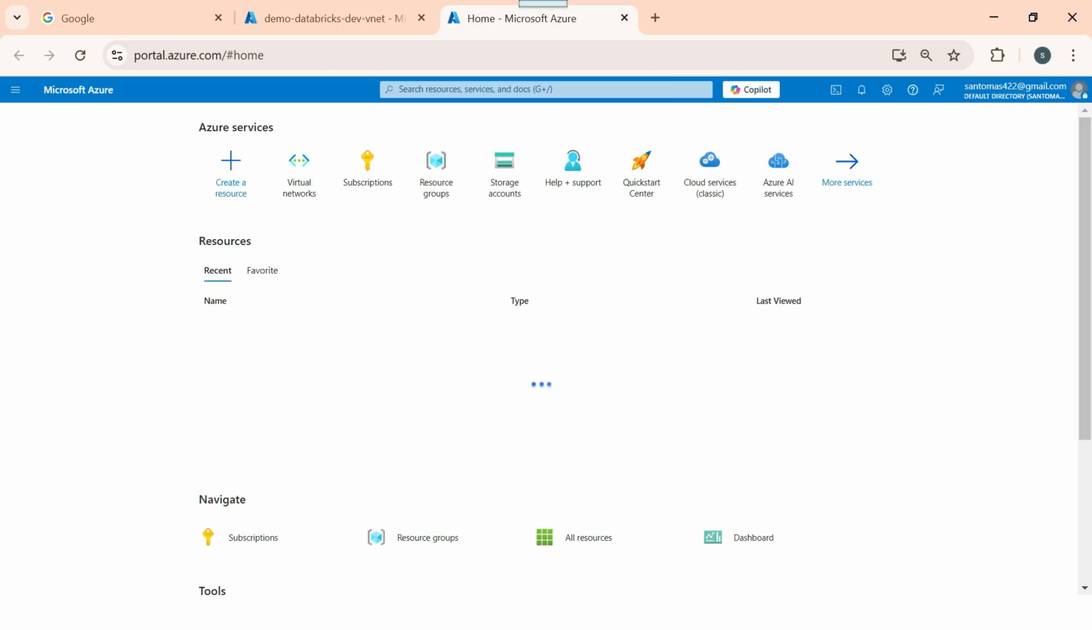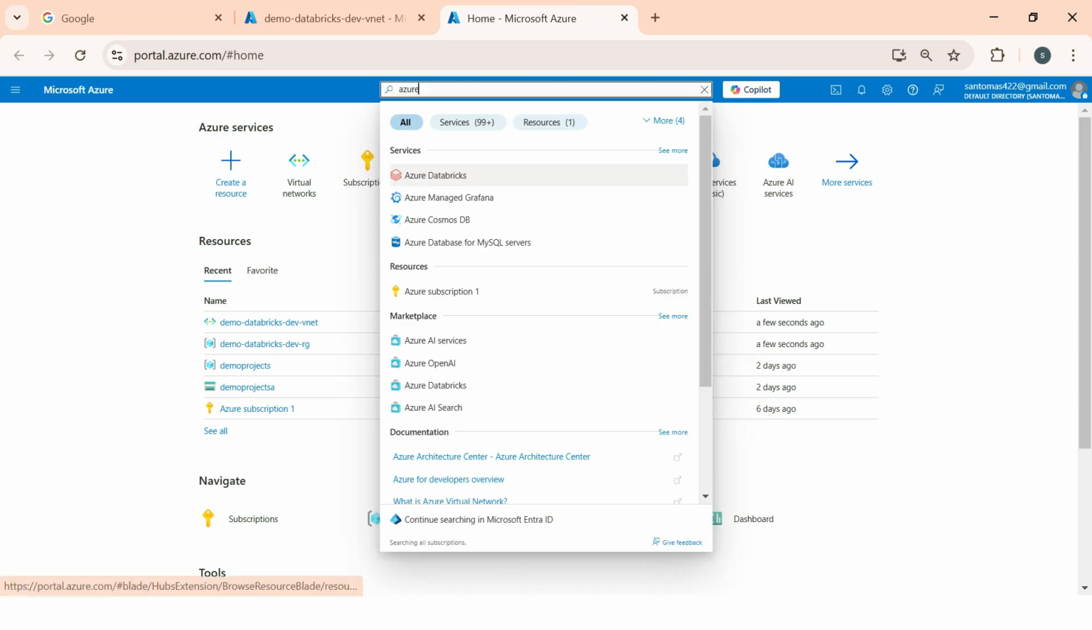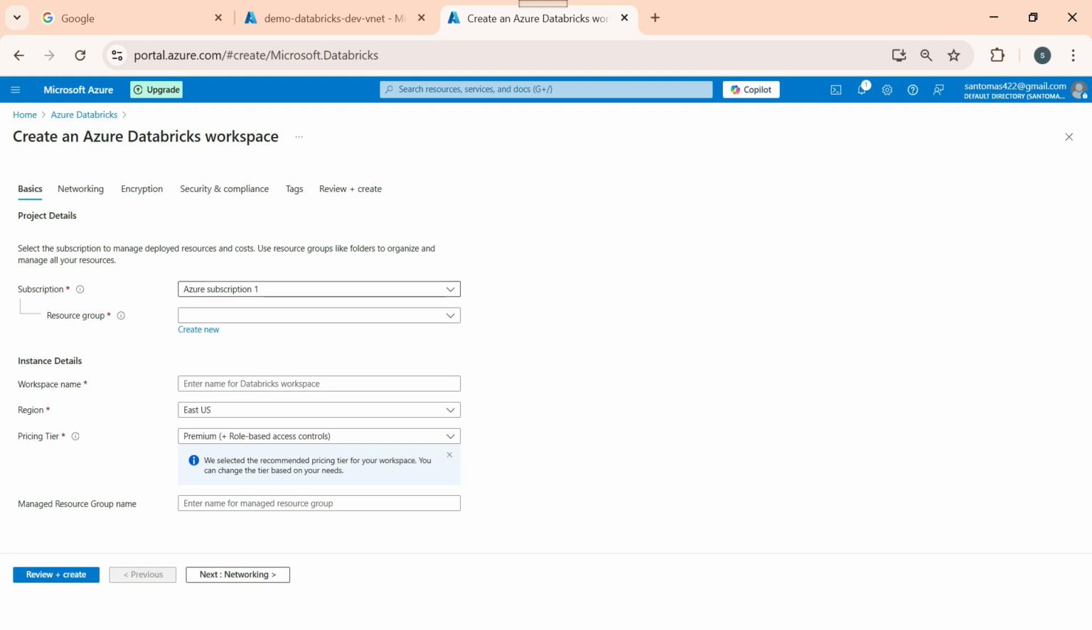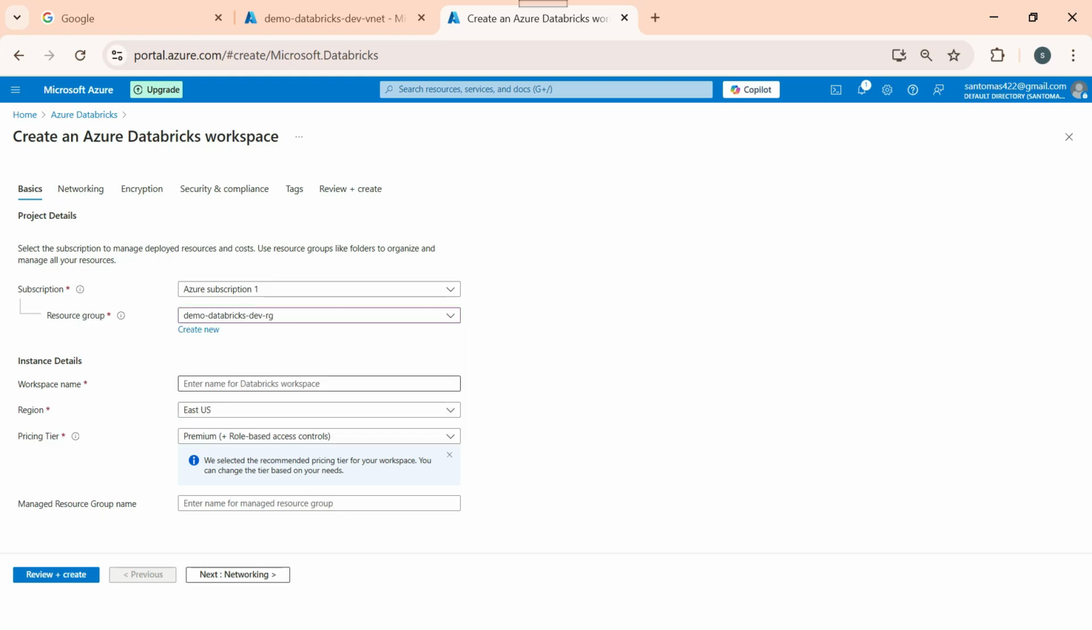For that, what we can do is search for Azure Databricks, click on this, go back, and click on create Azure Databricks service. We already have the resource group that is created, that is demo databricks dev resource group. Let's select this. Then the workspace name, that is demo databricks workspace dev. So this is the workspace name, and the region I can select East US.